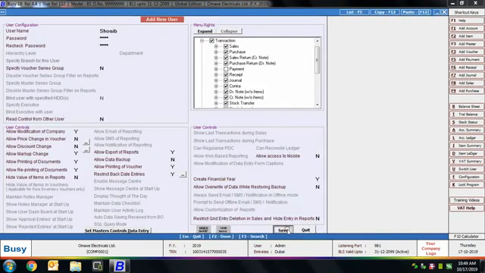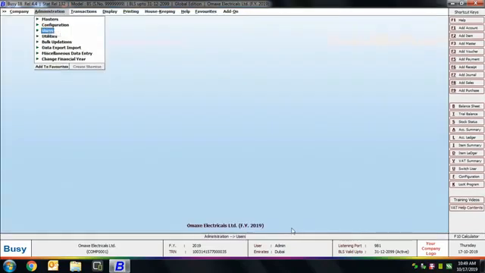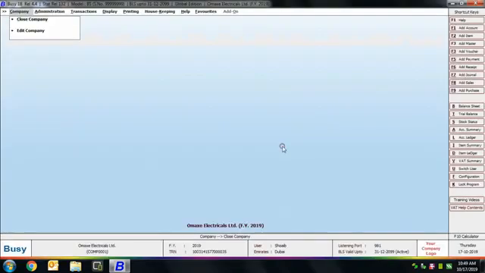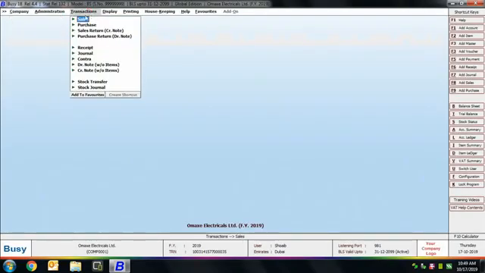Click the save button to save the user profile. Now at the right hand side you can see a list of shortcuts appearing. We'll click the switch user button and log in as the user we have just created. Specify the username, password and click the login button. Now in the transactions menu you can see the payment option is not appearing because we have not given this user the rights to use the payment voucher.